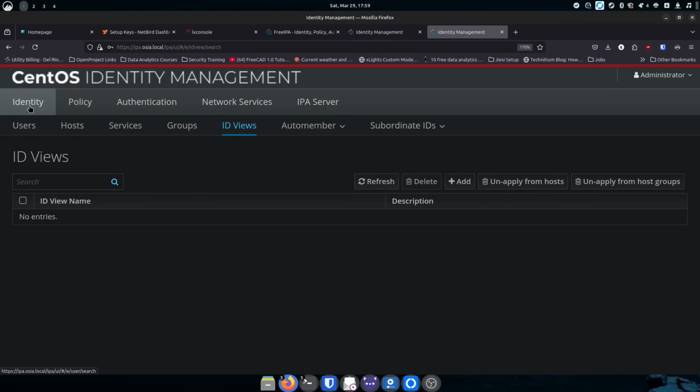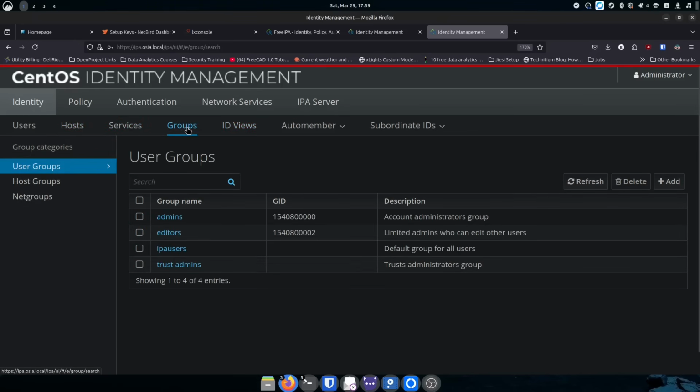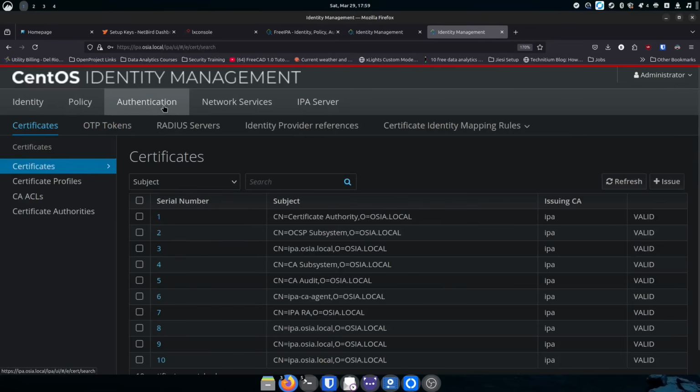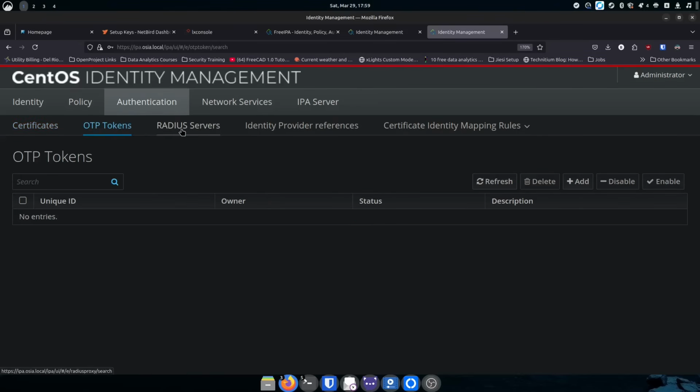So really the big ones here under identity are users, hosts, services, groups. Once you've gotten through that, over here under policy, you've got your sudo roles, which you probably want to set up. Maybe your host-based access control, which is another one that's very important and very useful. And then under authentication, you've got certificates, your OTP tokens if you need them, and your RADIUS server set up. I think everything else here, again, probably not something you're going to use much. You may use it more in the future.